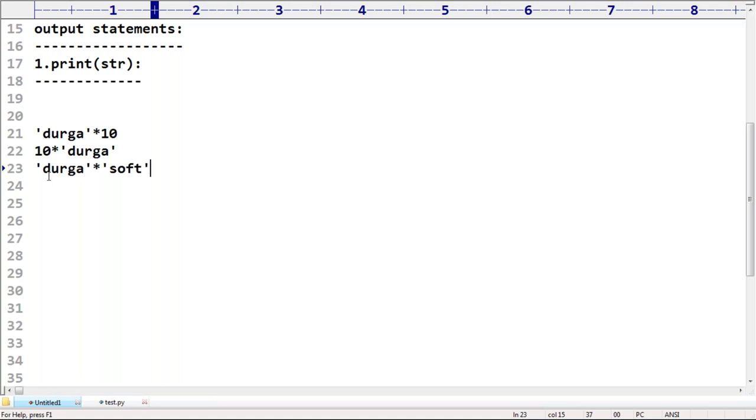Is that clear? Any doubt? Okay, some people are asking, sir, can you please tell, is it valid or not: "Durga" plus, sir, "soft" into 10? Yes, because here "soft" 10 times is again a string, and string plus string is nothing but concatenation.